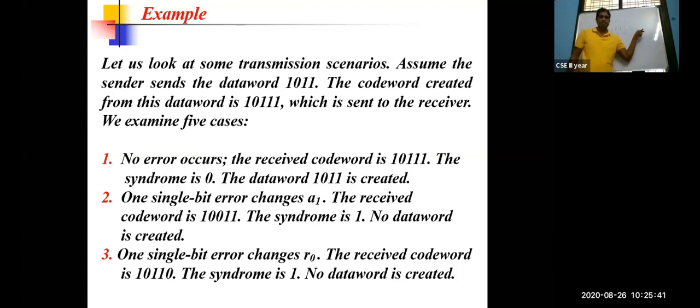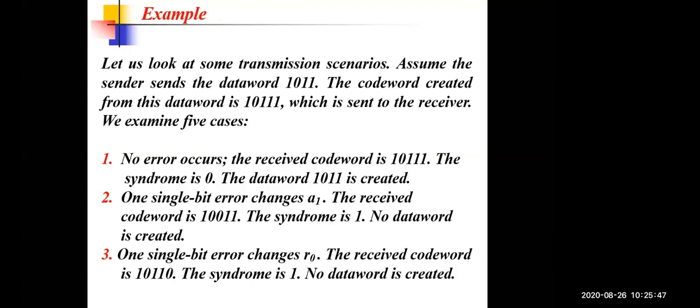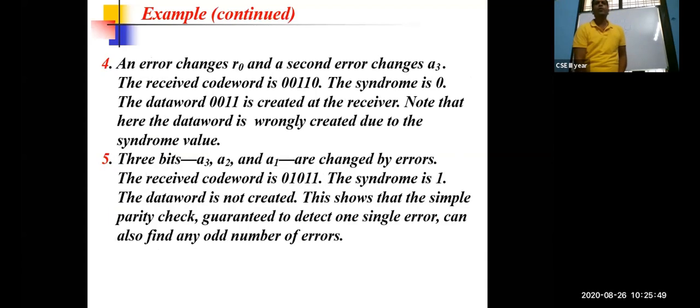That is not actual data. Still, what will happen? The syndrome becomes 1 again. Again, the data word is discarded. That is the third scenario. Fourth scenario: an error changes 2 bits. Any 2 bits. Here I have written one of this and one of this. Any 2 bits are changed.